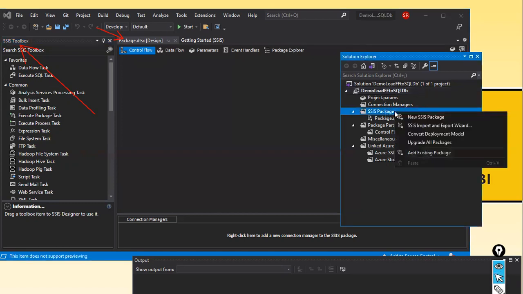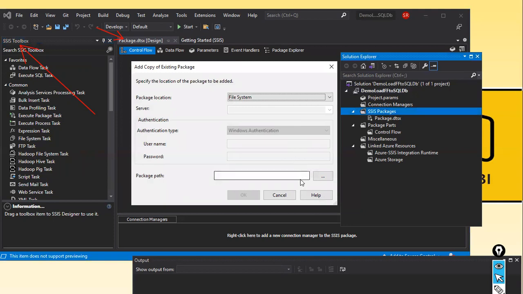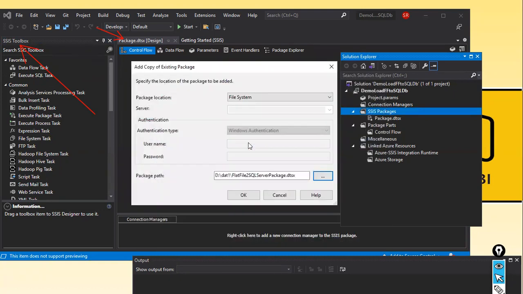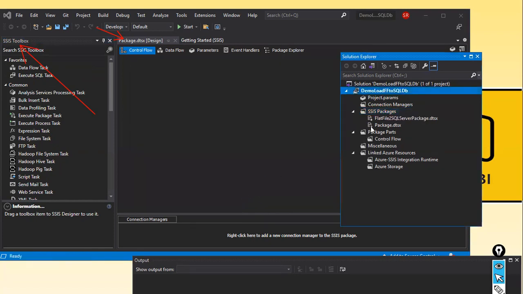Okay, you can right click on it and then you can open the new or add existing package. We have already created a couple of packages in the past, and you can reuse them here. In this case, I just select the flat file package that I created in the past and hit the OK button. Then you can see here the flat file, which I'm able to open along with our current package.